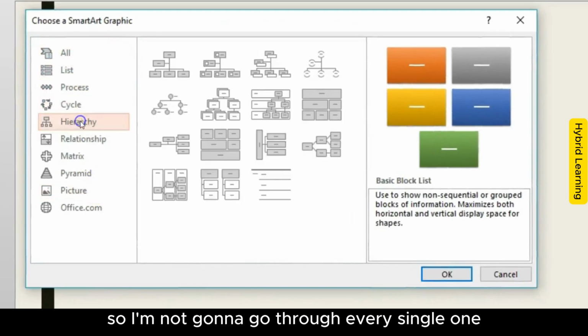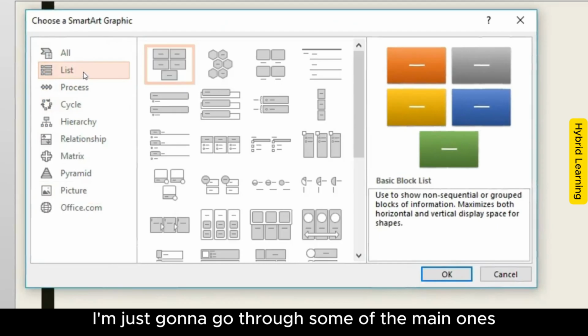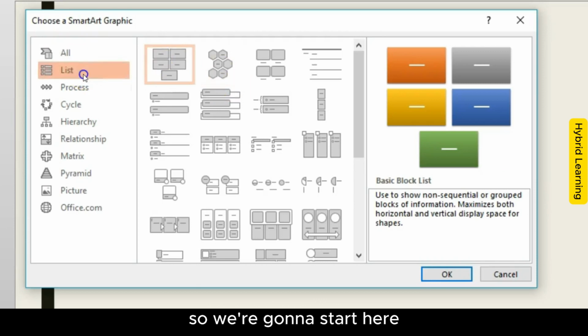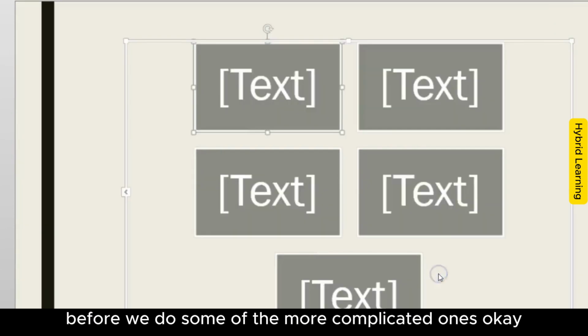I'm not going to go through every single one. I'm just going to go through some of the main ones and show you the general idea of how it works, because once you get it, the rest of them are pretty self-explanatory. So I'm going to start here. I'm going to pick this very first one just as the demo before we do some of the more complicated ones.